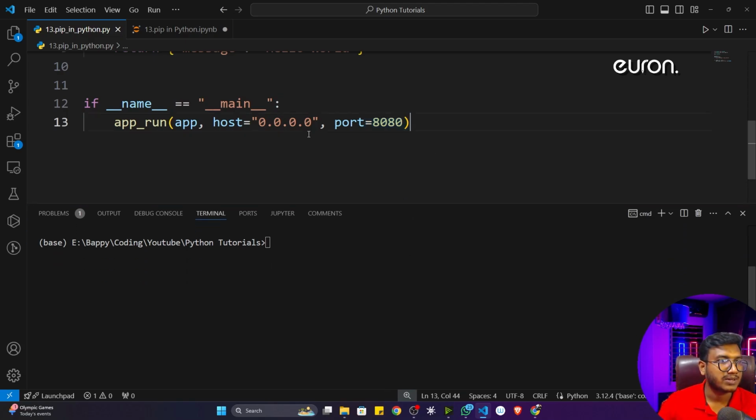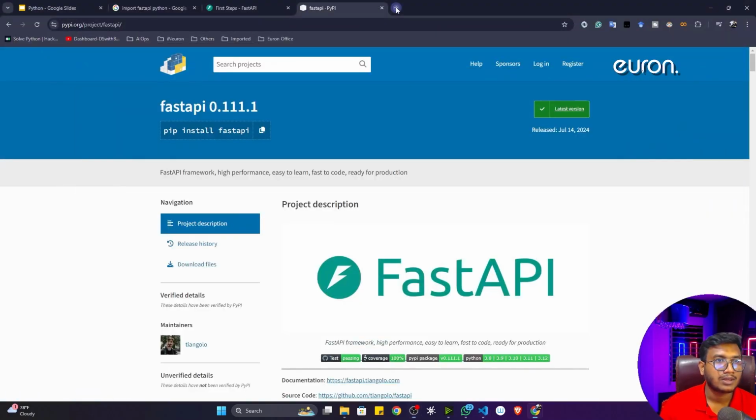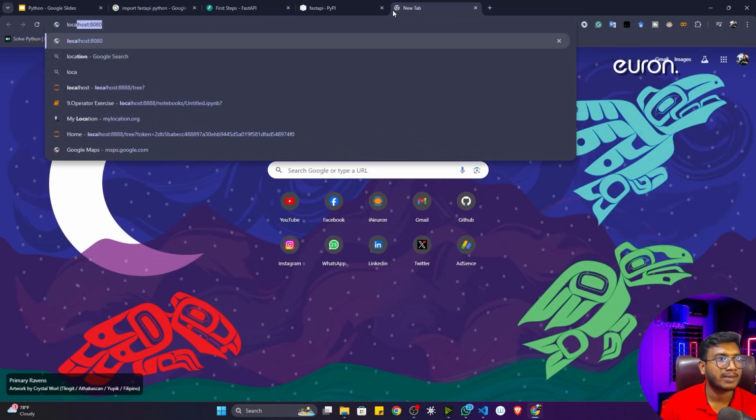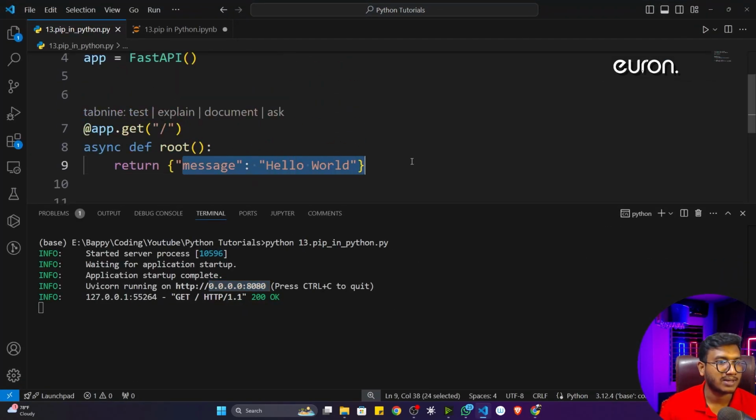Now see, this code is updated. Now I'll save it and execute this .py file again. Now see, this server has started. You can see this is my web server, running on localhost port number 8080. I'll go to Google and search for localhost port number 8080. Now if I search it, see, this is my web page. Hello world is running. You can see here I'm returning hello world, the message would be hello world.